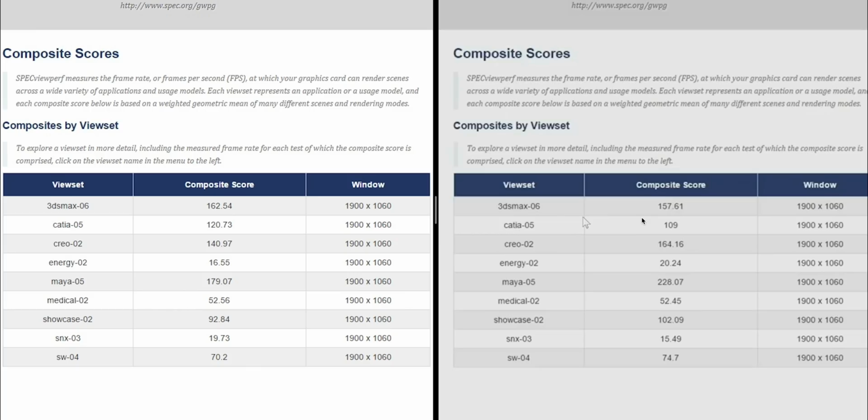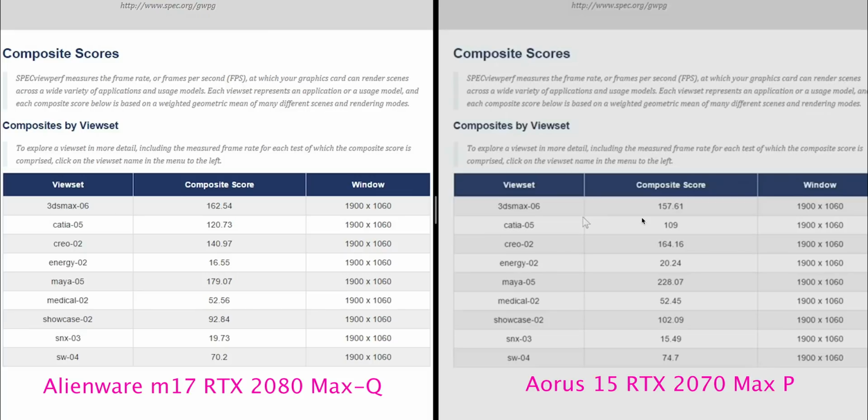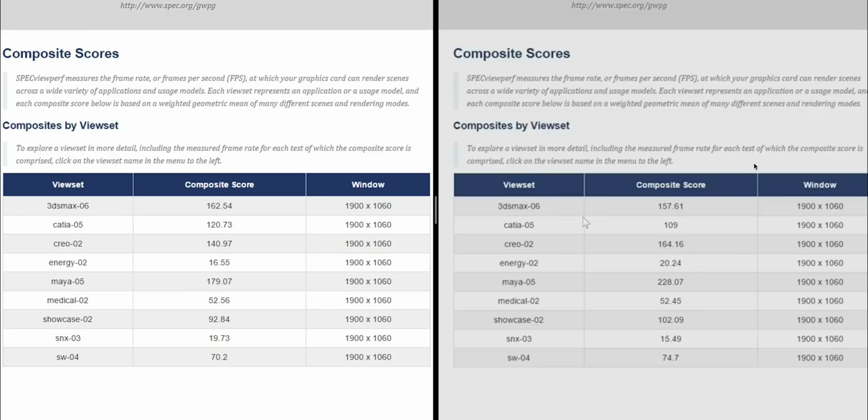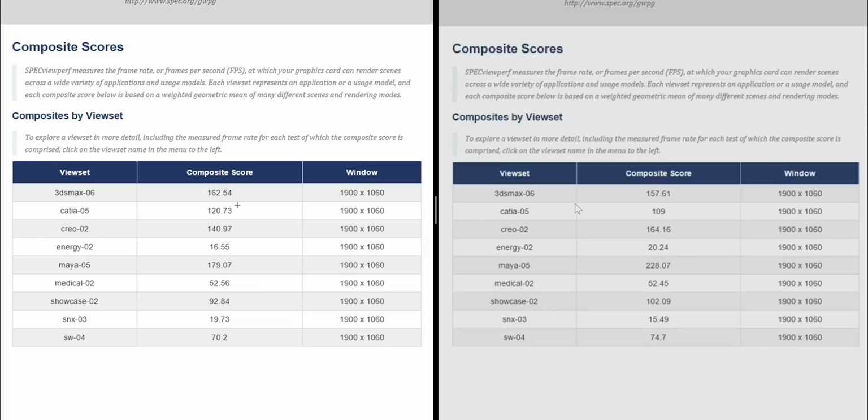Now, if I look at SPECviewperf, which is basically testing 3D capabilities, so this will be great for creating content. So this will be great for 3D Studio Max, Maya, Catia, stuff like that. If you're into 3D, you know what I'm talking about. So anyway, what's interesting is on the right here, we have the Aorus 15 with the 2070 MaxP, and on the left, we have the Alienware M17 with the RTX 2080 MaxQ. Now, look at the scores here. Look, 3D Studio Max, it beat the MaxP. Maya, yeah, all right, the MaxP is faster. Catia, faster again on the MaxQ of the Alienware. So this is a 3D beast.